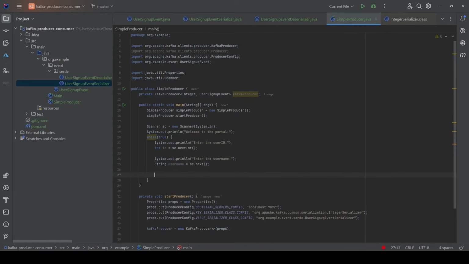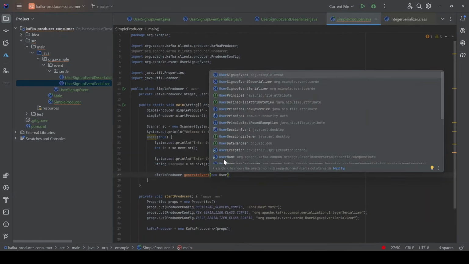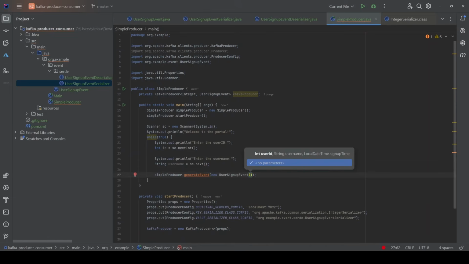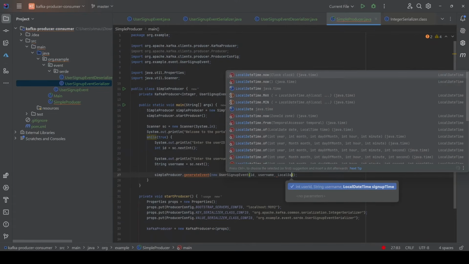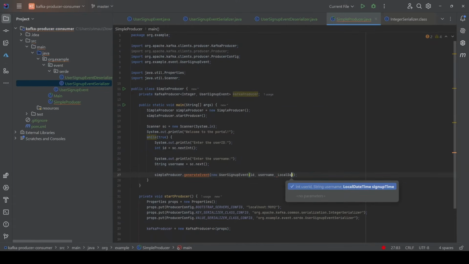The next thing is basically to create the object of UserSignUpEvent, and send it to Kafka. We will write another method which will be simple producer.generateEvent, and here we will create the new object of UserSignUpEvent. So the first parameter is the ID that we received from the user. Similarly, we will also pass the username. The third argument was the sign up time, so we can pass the current time by calling the LocalDateTime.now method.